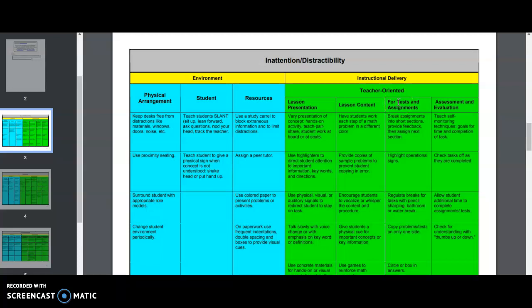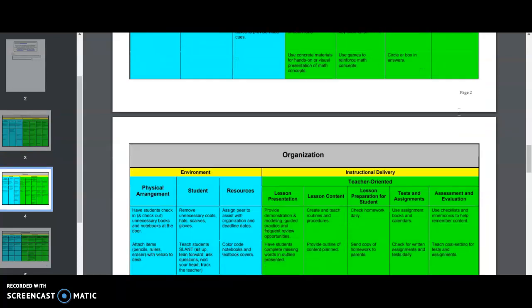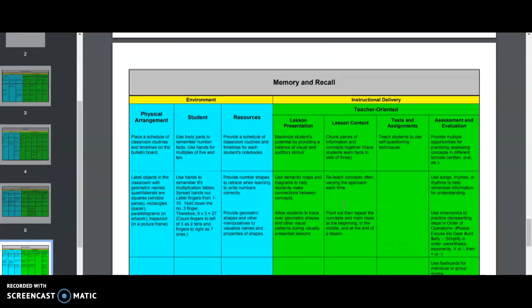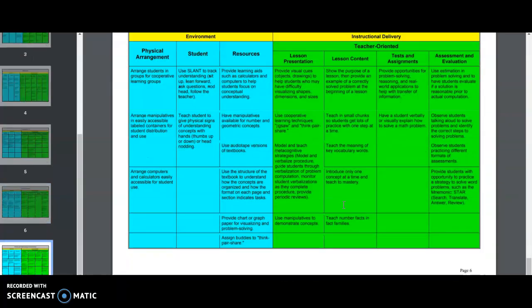But then the ones over here are more in your instructional delivery. How are you going to teach? What are you going to do? What should you do in your lesson presentation, content for tests and assignments, or assessment and evaluation? Okay, they're all the same. Blue and green. All right, so again, you're going to choose 4 of these accommodations.